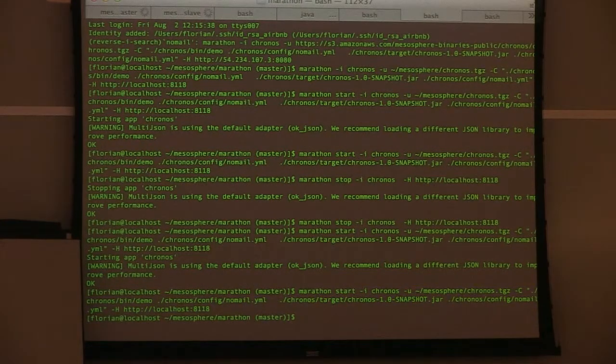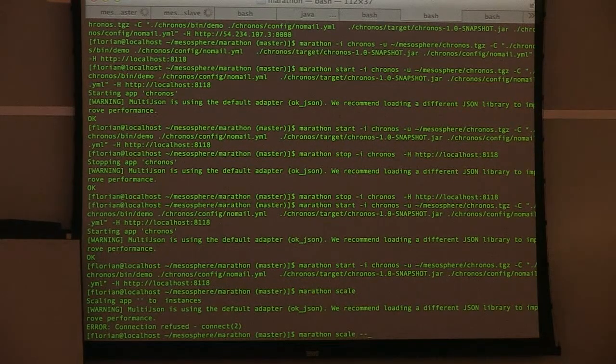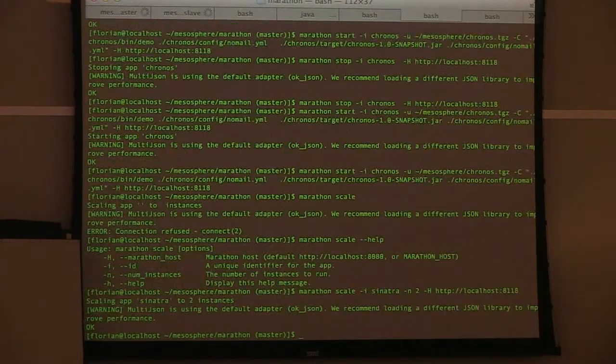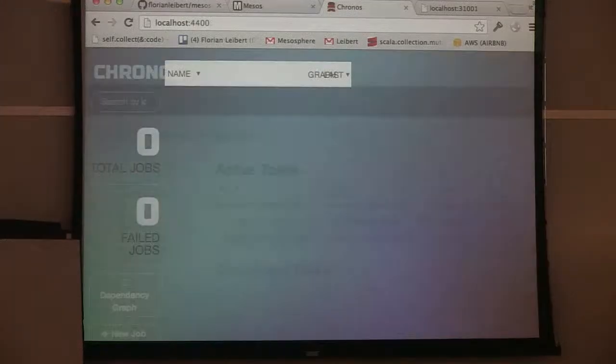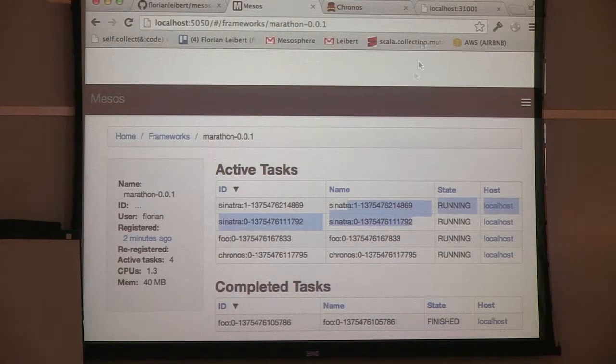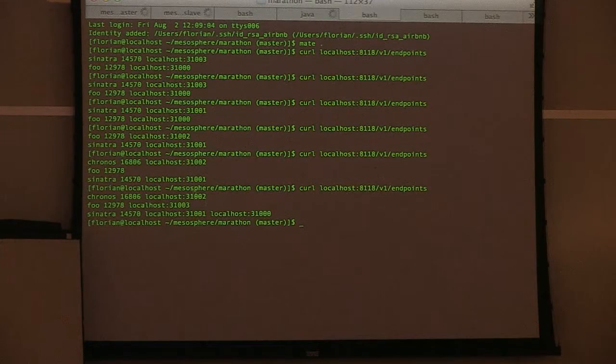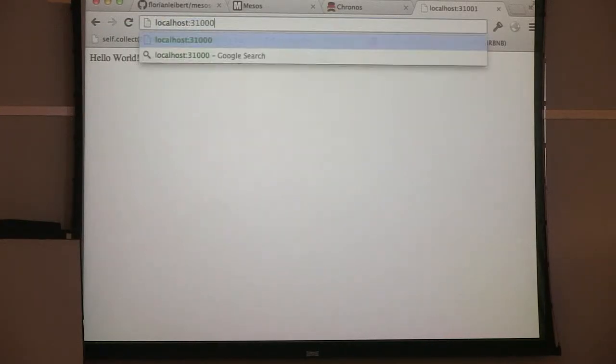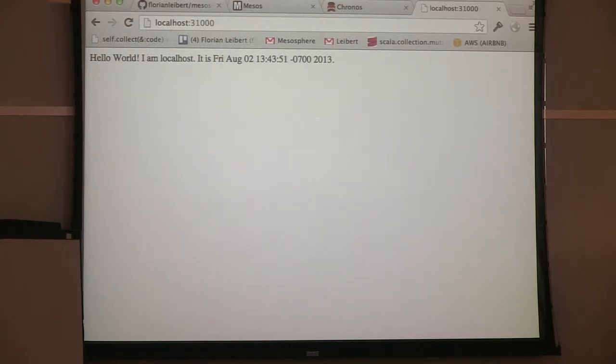So we basically launched a Sinatra, but it's pretty nice because we can also scale those. And this is the part about the scaling that someone had mentioned earlier. So what should now happen is I should have another Sinatra up and running, and I will query my endpoints to figure out where that other Sinatra app is running. Oh, there's another one running, so there's one running on 31001 and 31000. Let's try this out. Yeah, same fancy app that's running.